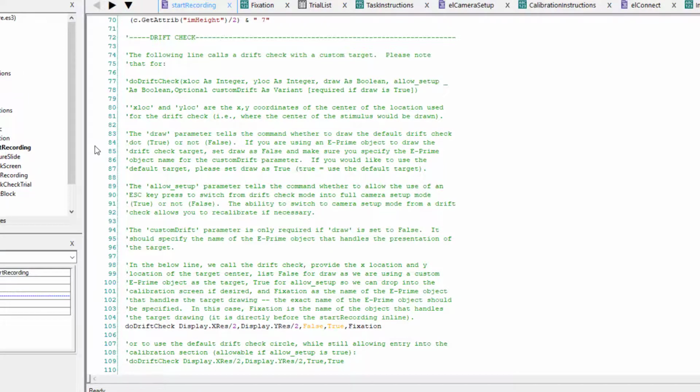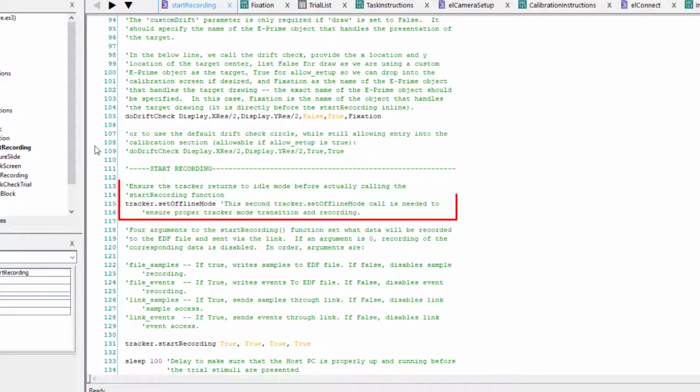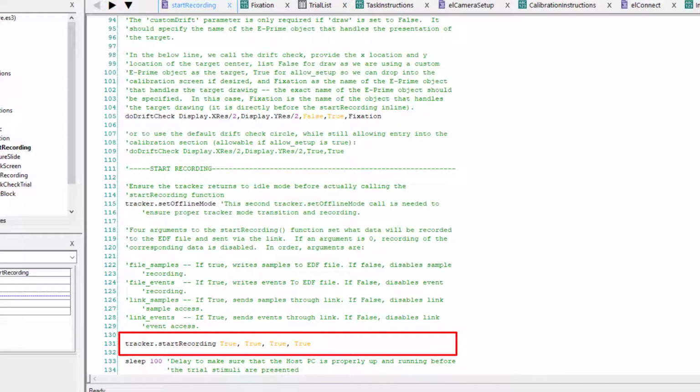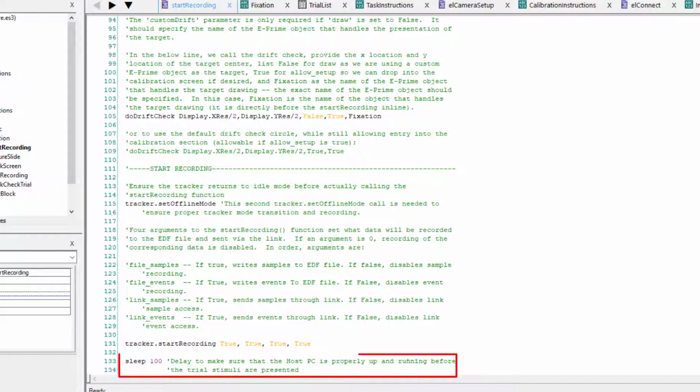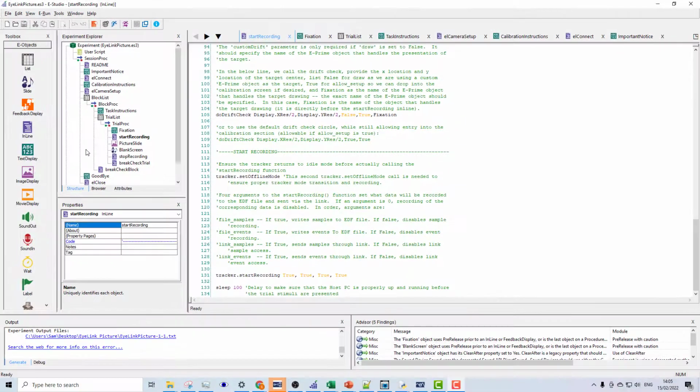Finally, we set the offline mode again to ensure proper transitioning between modes, and then start recording with a tracker.startRecording function. A short delay is added before the script moves on to allow the tracker to buffer some samples. This buffer is important as internal velocity calculations are based on a window of samples.